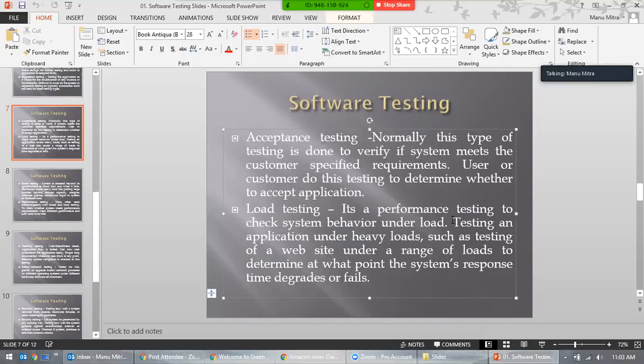This is testing an application under heavy load, such as testing a website under heavy load. This load testing is done by an automated tool, like LoadRunner, LoadUI. All of this is done using a tool. Normally this is not done manually. Manual load testing is not done, so you need a tool such as LoadRunner to test this.